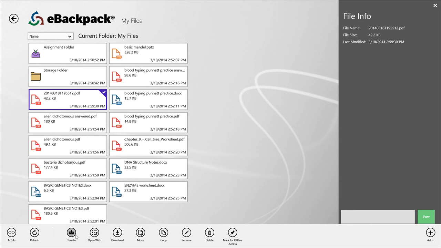You could turn it into an assignment. You can open with, so meaning opening it onto your actual device. You could download it onto your device. You can move it within the app. You can copy it. You can rename it. And you can delete it, or you can mark for offline access.